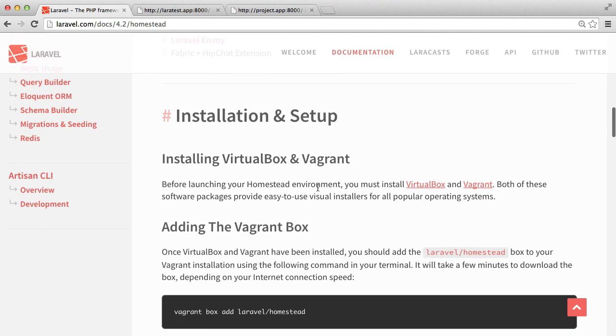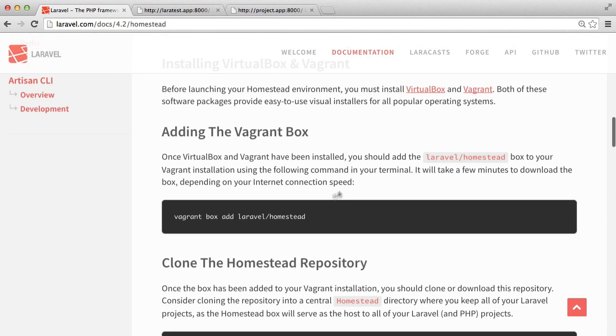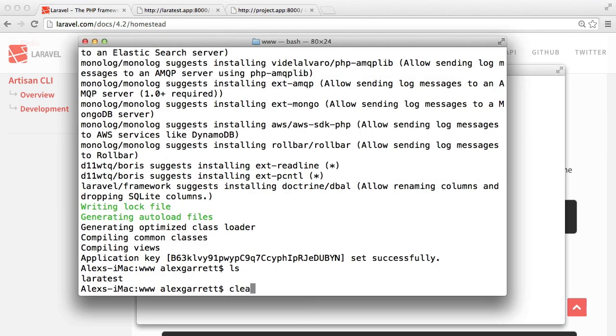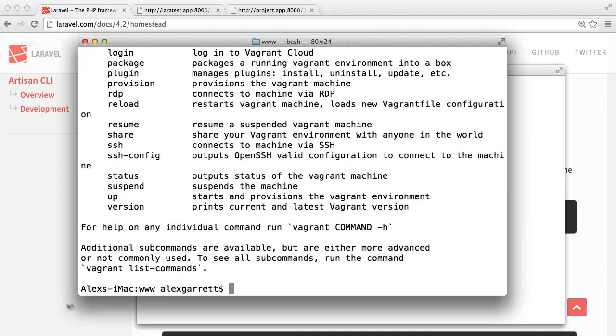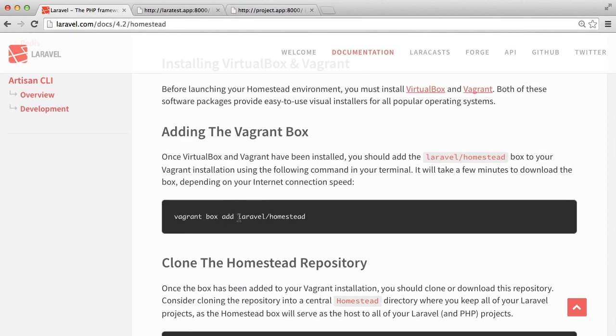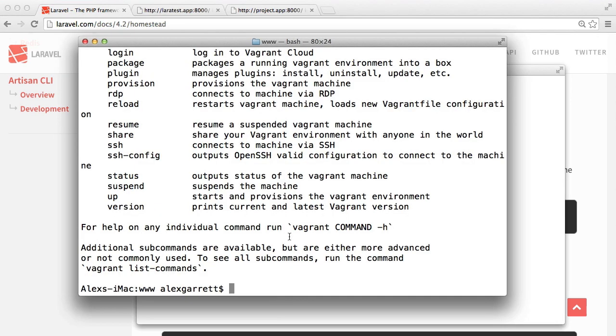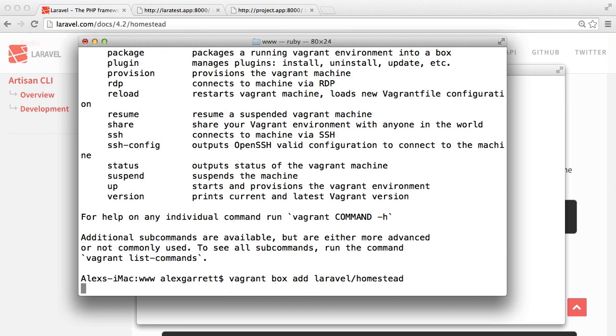So let's scroll down inside of the documentation. This is really useful. We need to add our Vagrant box. So Vagrant is the command we need. Obviously make sure you've got Vagrant installed by just running Vagrant like that, and you'll get a list of commands up. So vagrant box add, and this is the box name. So this is all we need to do here. So let's go ahead and paste this in. You can do this from any directory. It doesn't matter because it globally adds it to Vagrant.